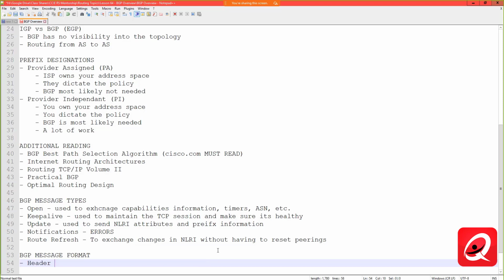We'll see that the header will be basically made up of 3 different fields. We've got a field that's called the marker field. We've got a field that's called the length field, and we have a field that's called the type field. All right. The marker field is 16 bytes in size. It's basically always just filled in with all ones. I think we'll see that in our Wireshark capture. So that's a field that we don't typically talk about too much.